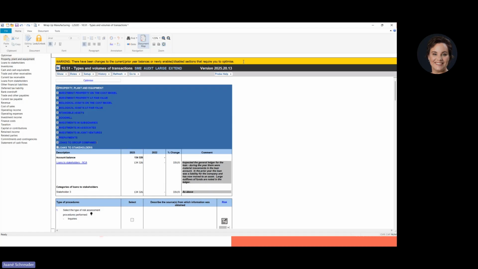What I want to make very clear here is, if I had created the file as an audit file and it should be an independent review, I can't fix it in that file. I need to go and recreate the file and choose the right one from the file creation wizard. However, here, if I had optimized something out and now I've activated the section loans to group companies, I can bring it back in again.